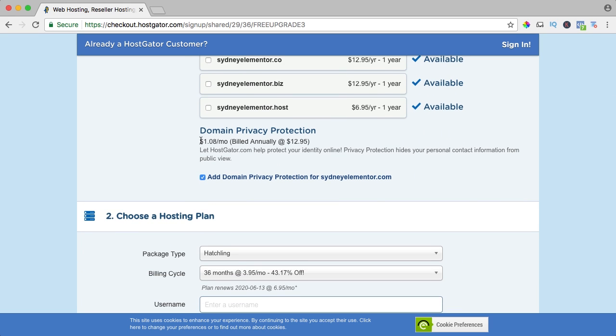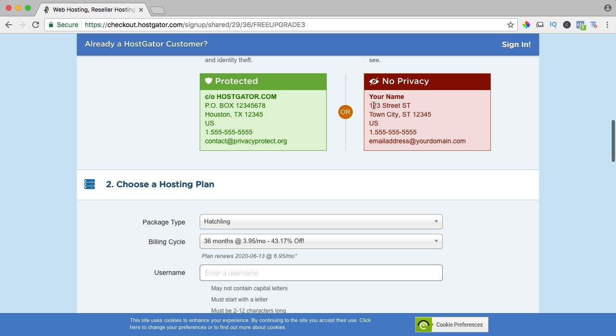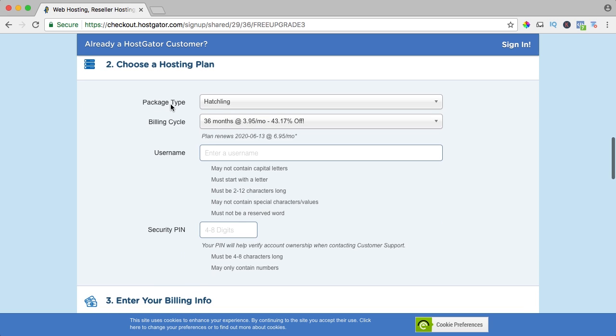If you don't want your information that's connected to the domain to be available, then check this and nobody can see your information. People can see whatever they want, so I uncheck this for me. So people can see my name, my street, my town, and when it's protected, they only see the HostGator contact information. Again, which plan? The hatchling plan.